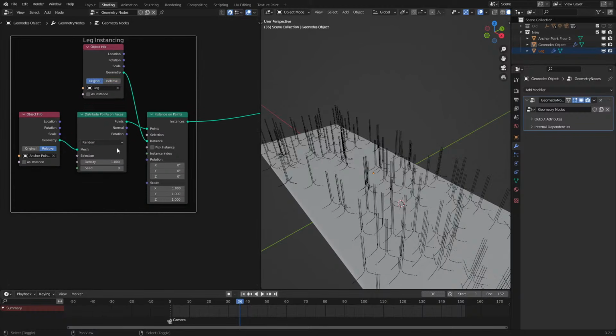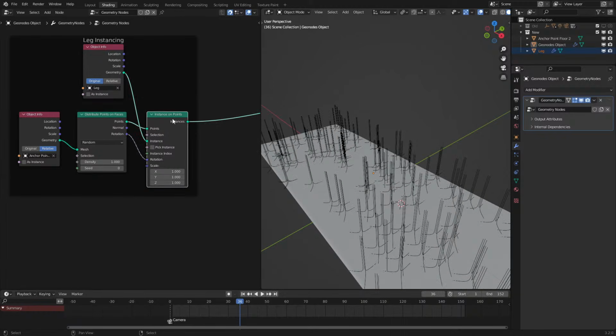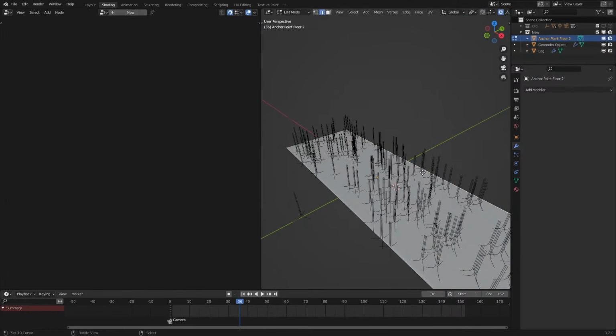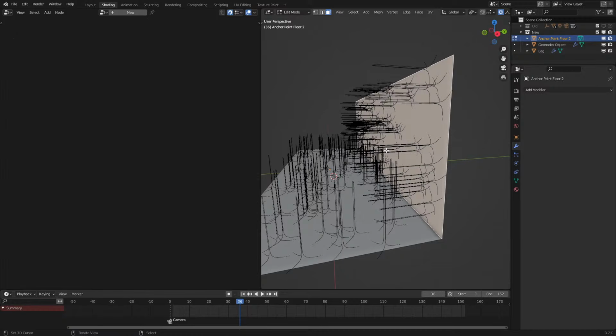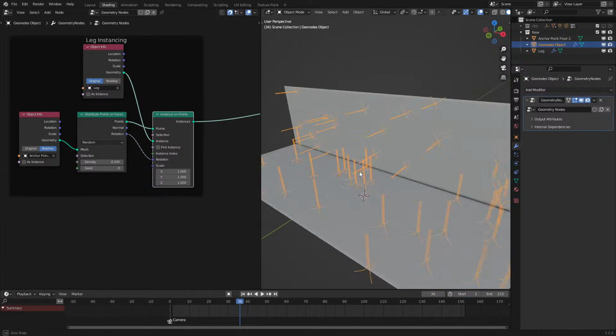What we want to do right now after this is let's connect the rotation to the rotation input right here. And what this means is if we were to edit the anchor point floor and have them rotated, the legs would be rotated on the side as well. Which I think we have too many legs right now, so let's change the density to like 0.2. Yeah, that's pretty good.